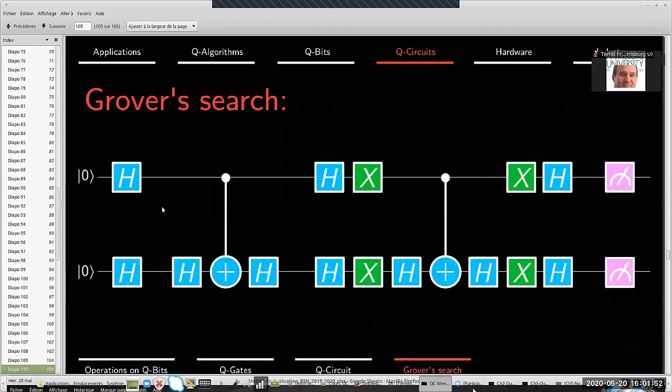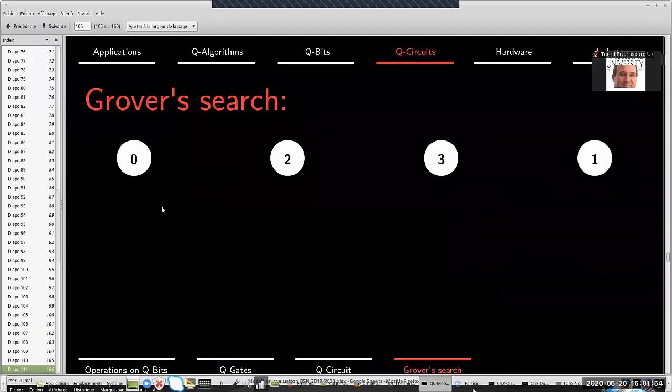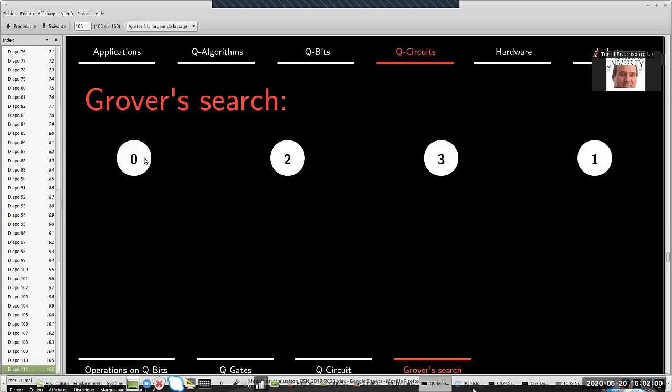Okay, so what we will do today is start with an unsorted database of four elements that I will label 0, 2, 3, and 1. So it's unsorted, that's why the 1 is on the right, for instance. And let's say that we are looking for the element number 3. So by requesting the database, we want to find the element number 3.